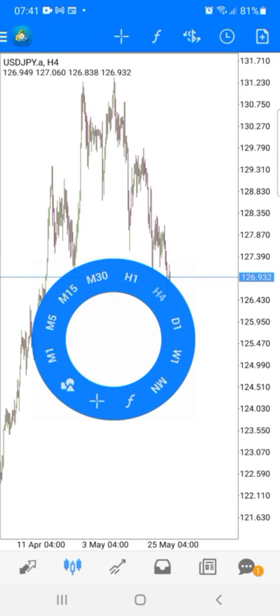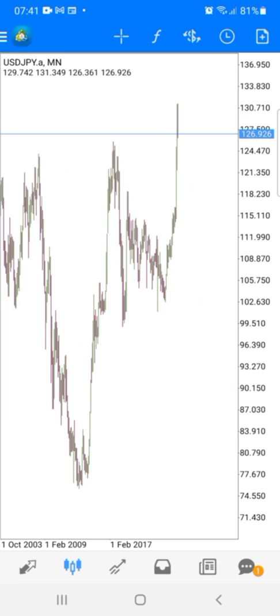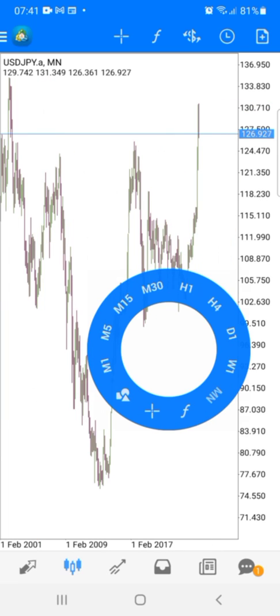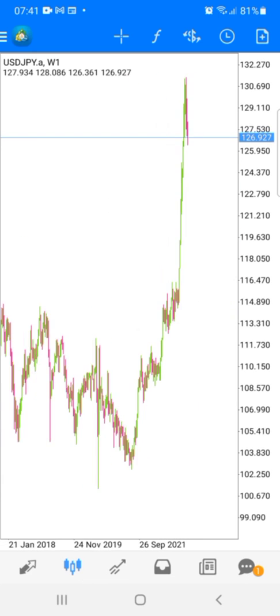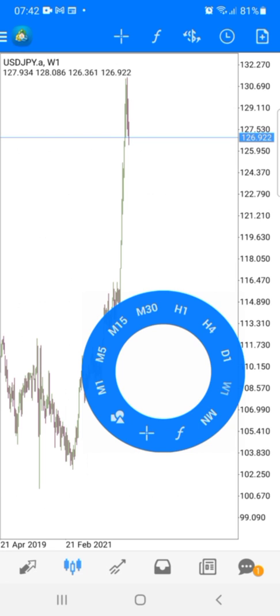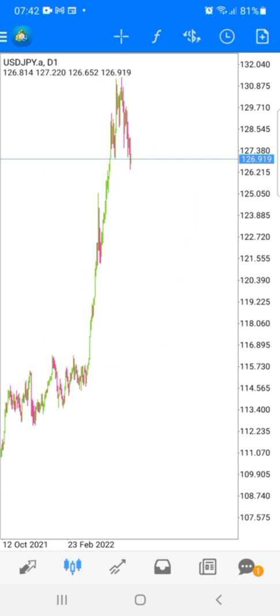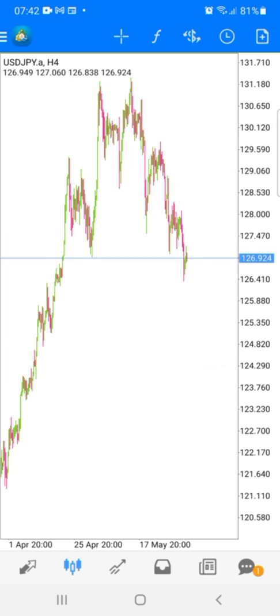You see it. So you have monthly, weekly, D1, H4, H1, M30, M15, M5, M1. If you tap MN, that's monthly. This chart right now, real quick, is the monthly chart. If you want weekly, click it like this, real quick, guys. This is the weekly chart. Do you see it? If you click this one, this is the daily chart, guys. If you click H4, this is the H4 chart.